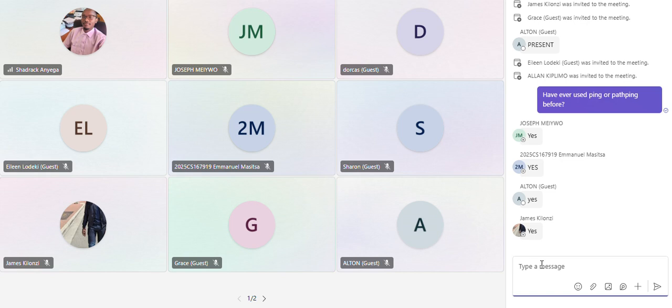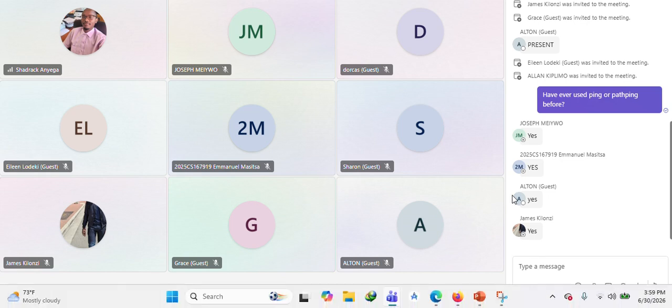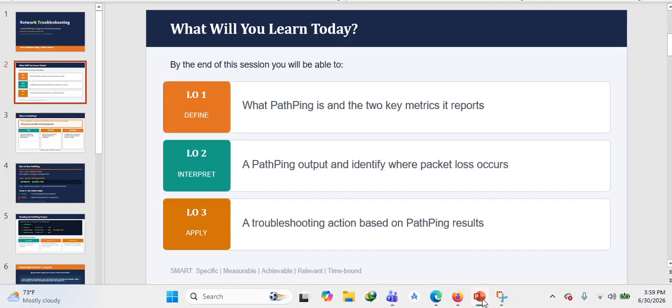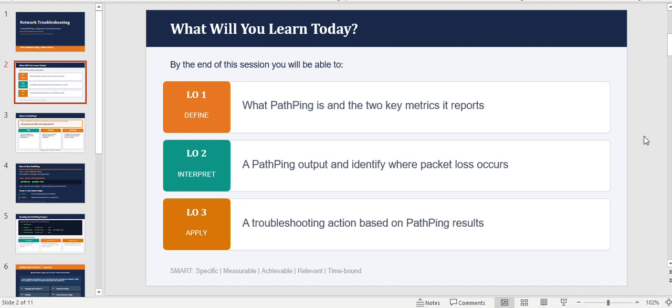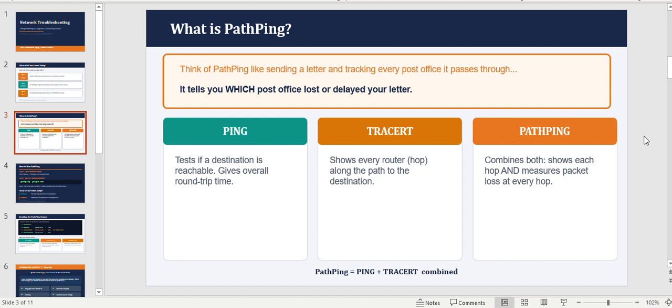So let me share my slides again. Okay, so each of you can see my screen, right? So think of pathping like sending a letter and tracking every post office it passes through. It tells you which post office lost or delayed your letter, right?